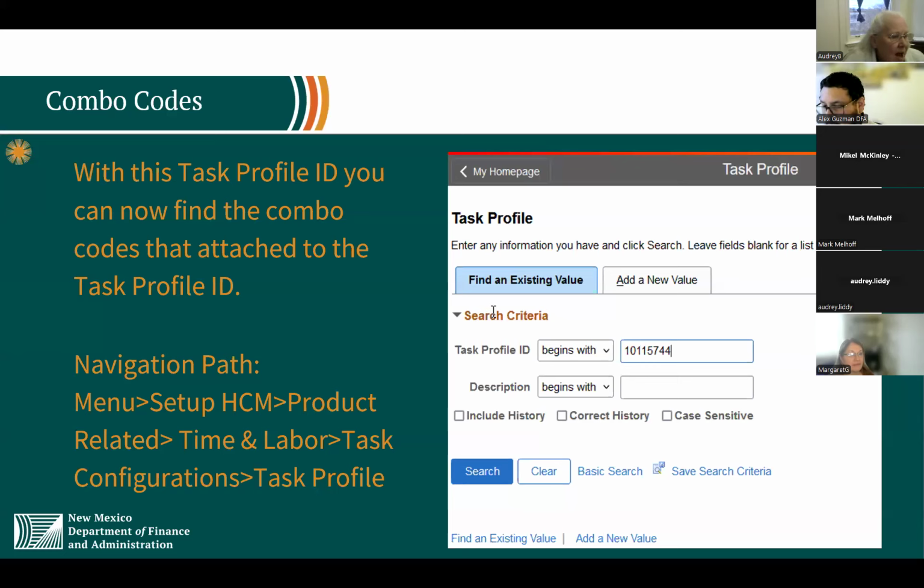So you may have several task profile IDs that are set up as job IDs that are exactly the same thing, and you don't know it because of the way you have built your task profiles.